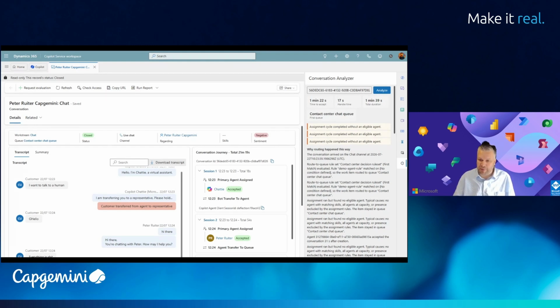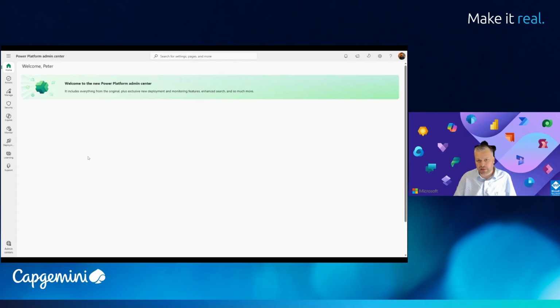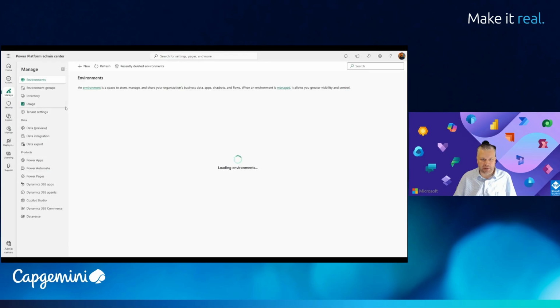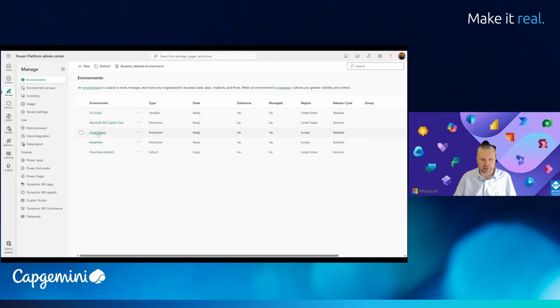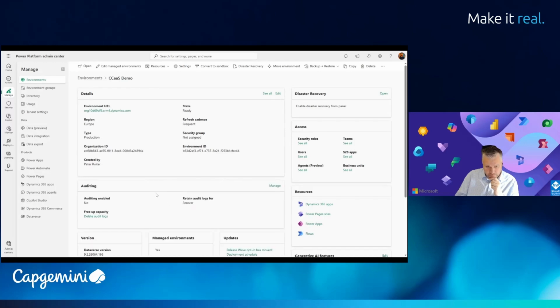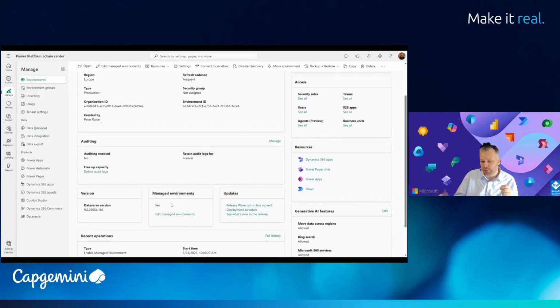Let's talk a little bit about how to set this up. Now, there are a few prerequisites. Let's first move to the admin center. Inside the admin center, to get started with these routing diagnostics, you will have to make sure that your environment is a managed environment. So you click your environment, load it up, and you have to make sure that this is set to yes. If it's not set to yes, you can set it to yes. Mind that you can't turn it back.